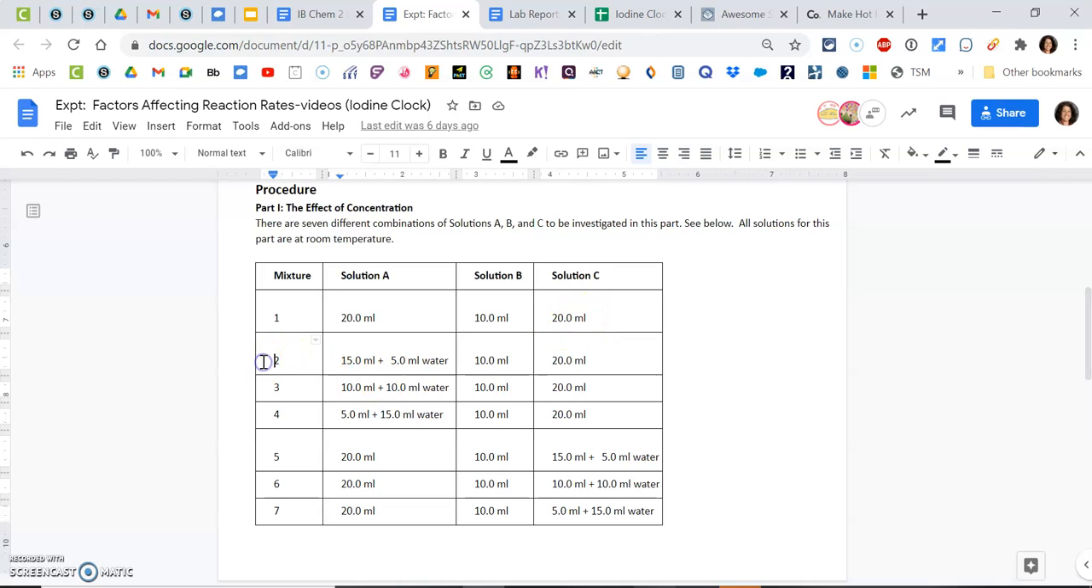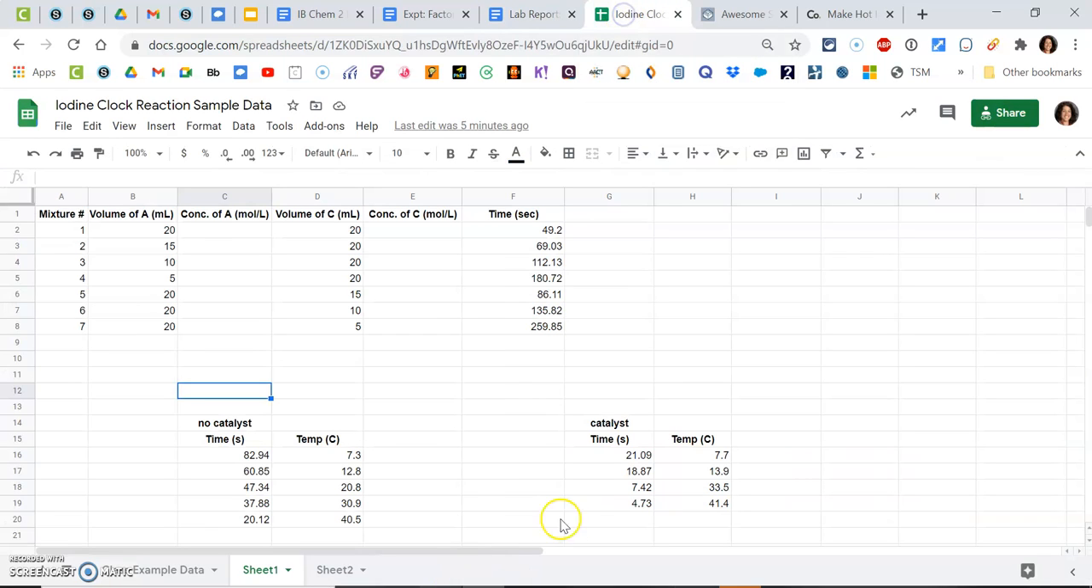When I get to mixture 2, solution A, the volume is 15 because it was 5 of water added, so it's 15 of A, and C is 20. So here in 3, we've got 10 of A, 20 of C. For 4, we've got 5 of A, 20 of C, and then C starts to change and A stays the same. So you have to make your sheet that will look something like this with those headings, and you can type in the volumes and the times.